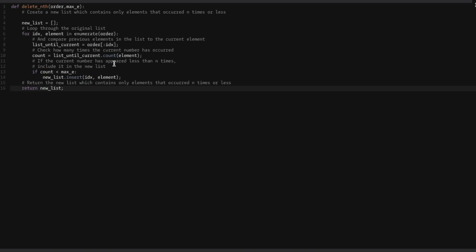So Python has a handy count method, which is more straightforward than what we had to do in JavaScript, because we can pass in the list and then we can say the specific thing that we want to count, and then it'll go ahead and return the number of times that particular element has occurred in that particular list. And then we can go ahead and say if count is less than the max, then we want to go ahead and insert the current element into our new list, and we want to make sure we're passing in the index so that we can say where in the new list we want this element to be. And then finally we want to return the new list. So that is the Python solution.